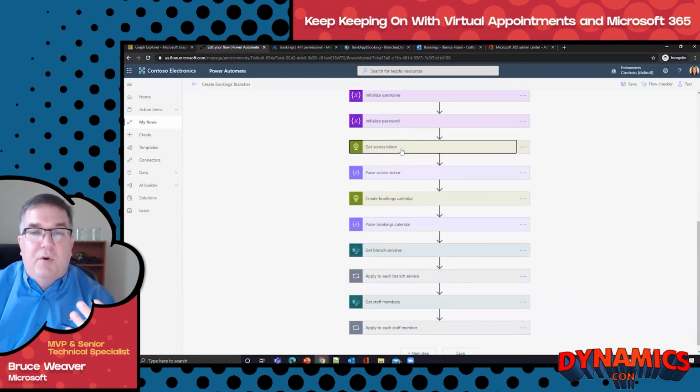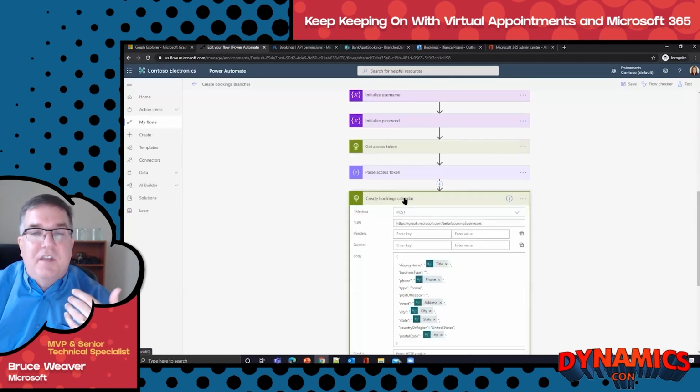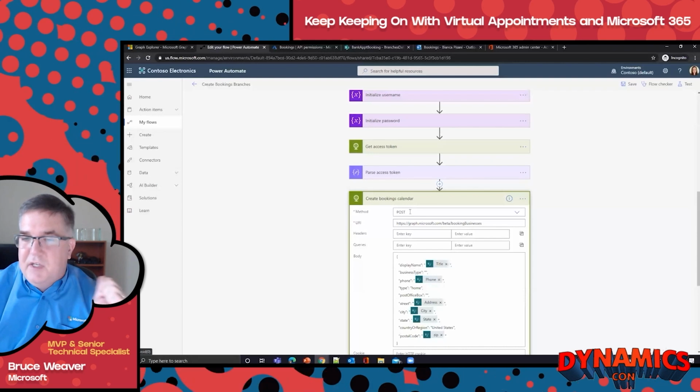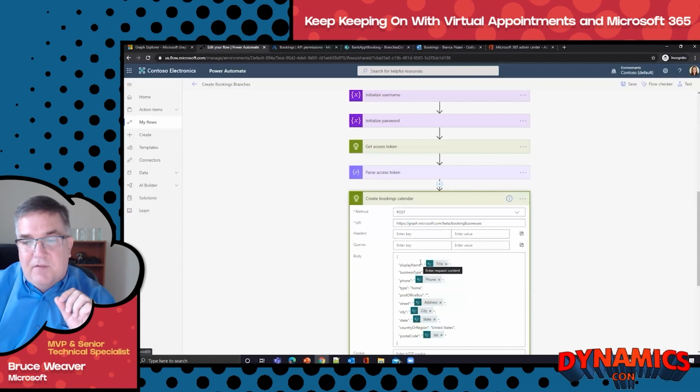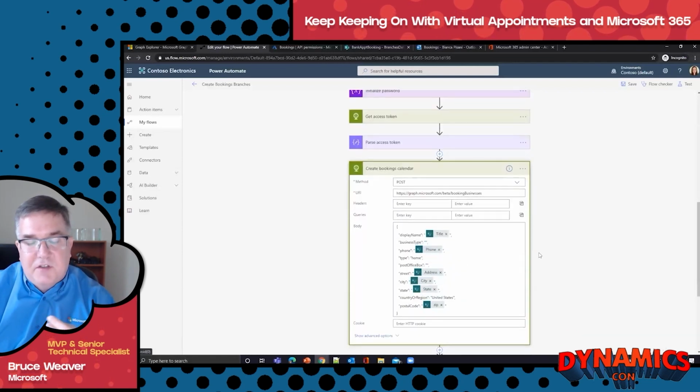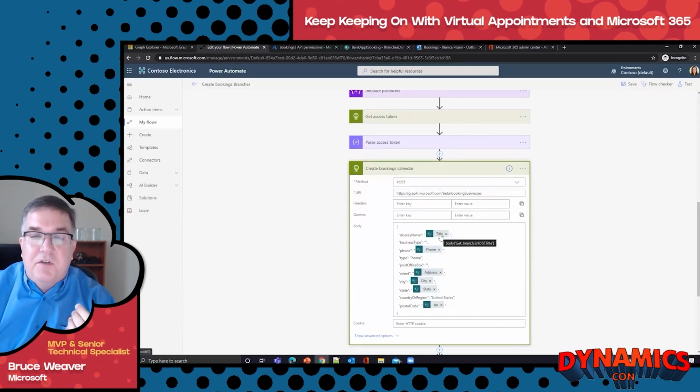So assume I have my token back and that worked well. I then step in and I want to create my bookings calendar. I'm going to run a post just like I did in the Graph Explorer. I'm going to run a post method. I'm going to access the URI here, that bookings business. And now in the body of that request, just like I would have put in the Graph Explorer, I'm going to put it in the body of this action inside of Flow. And I'm reading in the information from the SharePoint list, and I'm tying it to these particular properties.